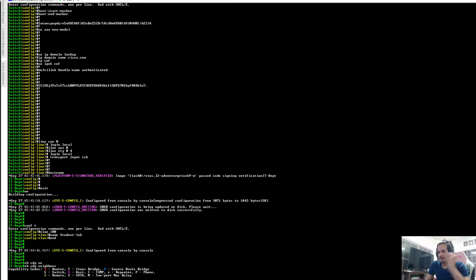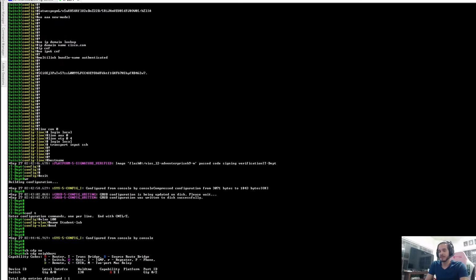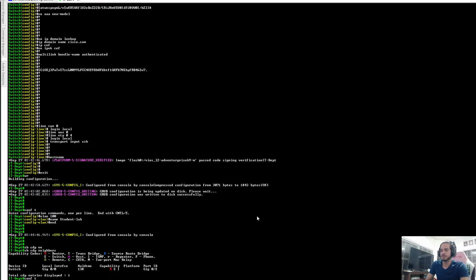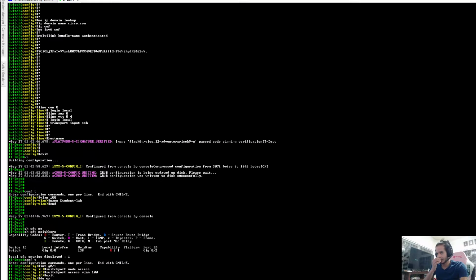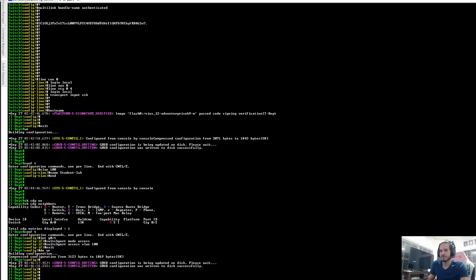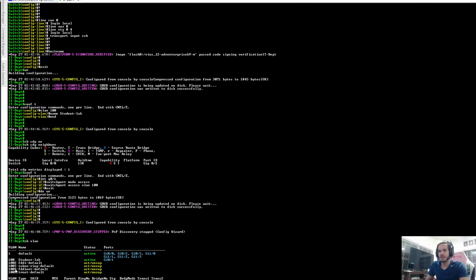Okay, so done. It's always good to verify. You should verify before saving the config. So yes, verify before you save. So now, if we show VLAN, we see we have VLAN 100, named student lab, with the access port assigned to it. We're done with the VLAN.